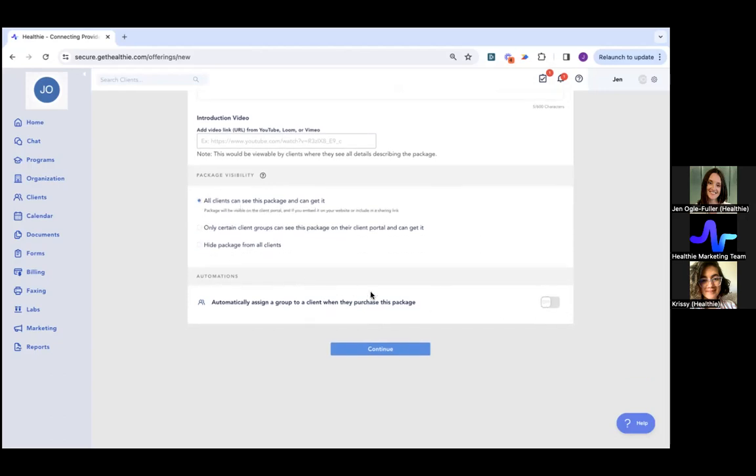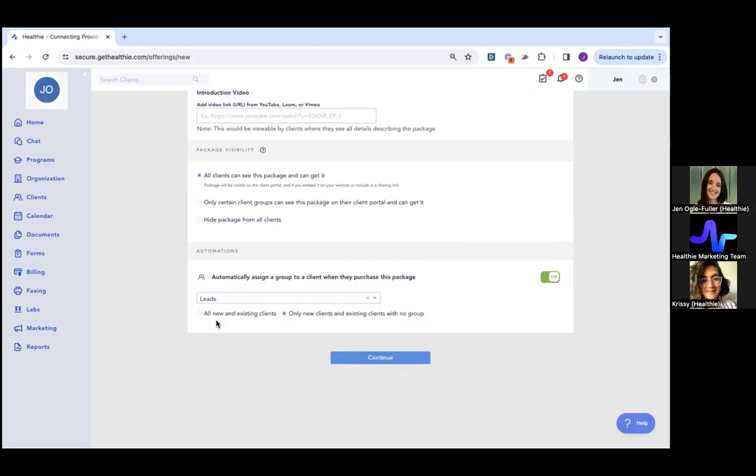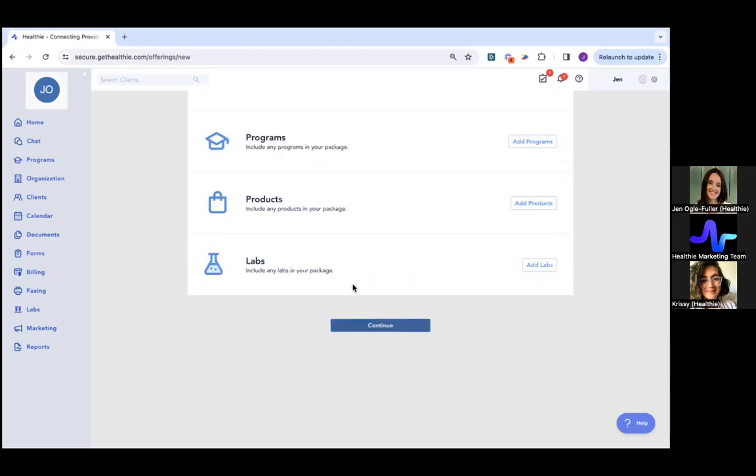And then I also have one more field down here, a quick automation where I can again choose to place clients into a client group when they purchase this package. So again, if I wanted to set that automation here instead of on my appointment type to say, if someone purchases my May webinar, I'm going to place them into my leads group, or maybe I have a webinar group or something like that. And I'll click continue.